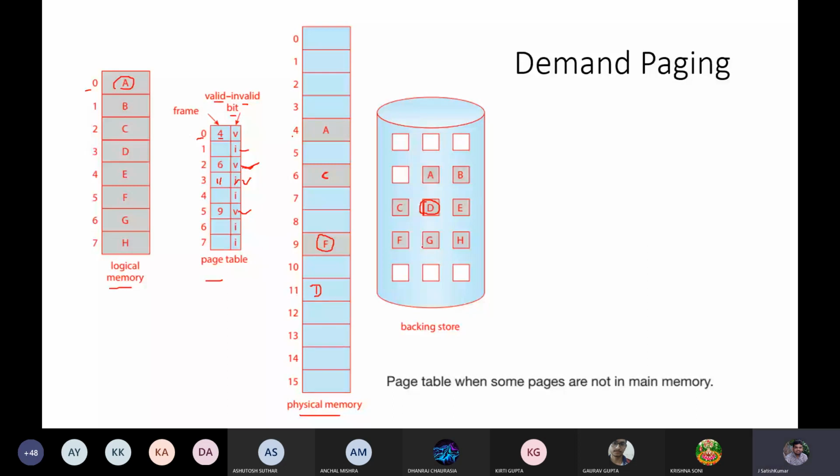Now suppose after that let us bring H. Now H wants to come. Suppose let us say that all this memory space is occupied. There is no free space. Now H wants to come, and there is no space available. So we have to replace one of these pages: either A or C or F or D.